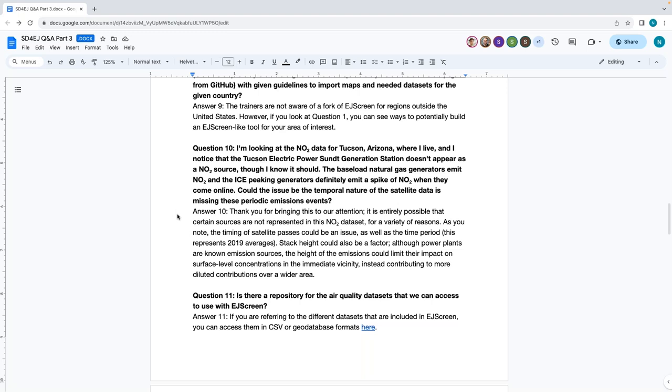So that's a really good point. There are, I think, a number of factors that could play into the fact that you're not seeing this particular power plant showing up in this particular NO2 data set. I listed a couple here, but that's only, I think, scratching the surface. So this data set represents a 2019 annual average. And as you indicated, the temporal aspect, for example, the peaking generators coming on at specific times when the satellite's not overhead, could certainly have an influence. I don't know how active this power plant was in 2019 specifically, but that could have an influence.